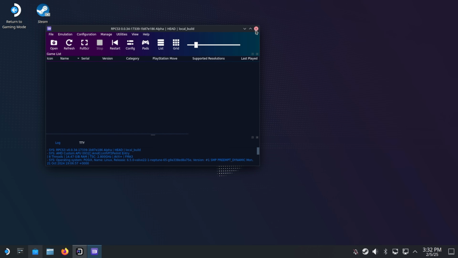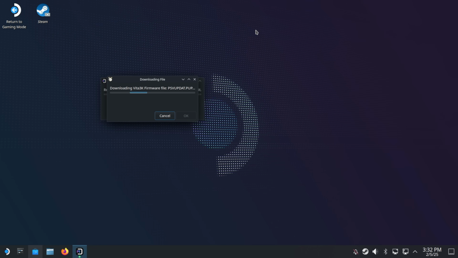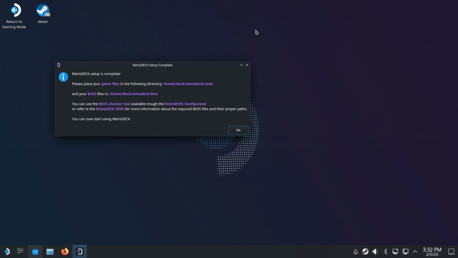Once that's done, you can exit out of the RPCS3 app, and then it'll start the PS Vita firmware download. This one doesn't have any fancy dialog boxes, it's just going to download everything and then you'll be good. From there, RetroDECK will finish up the installation, then give you a dialog box letting you know that everything is good to go. After that, it's going to tell you where to put your game files and your BIOS files. So let's do that next.